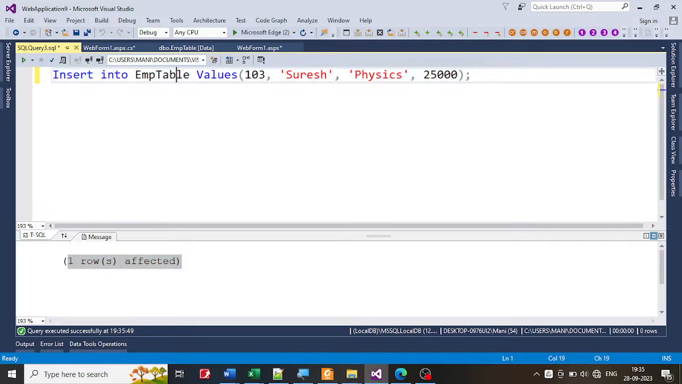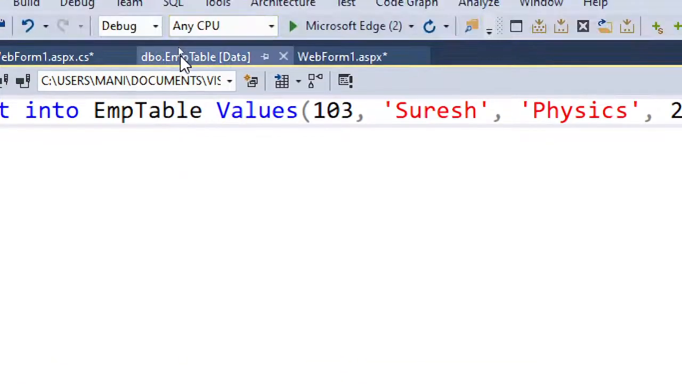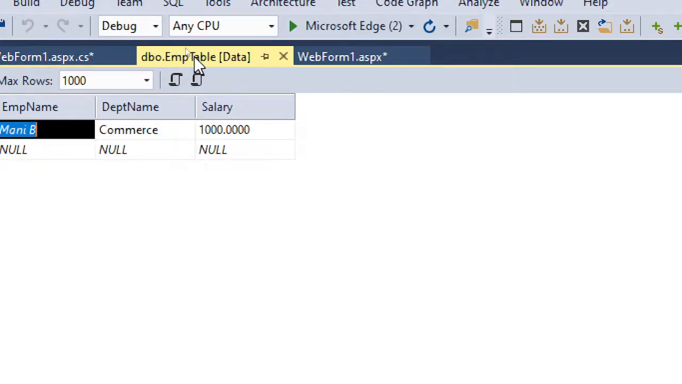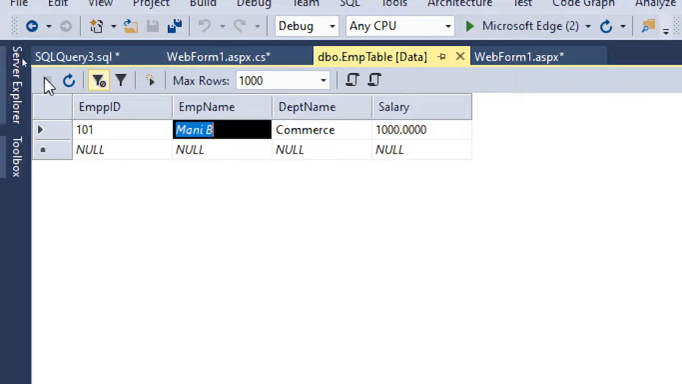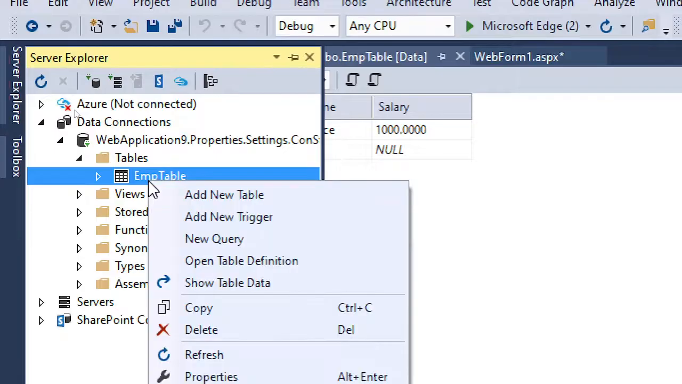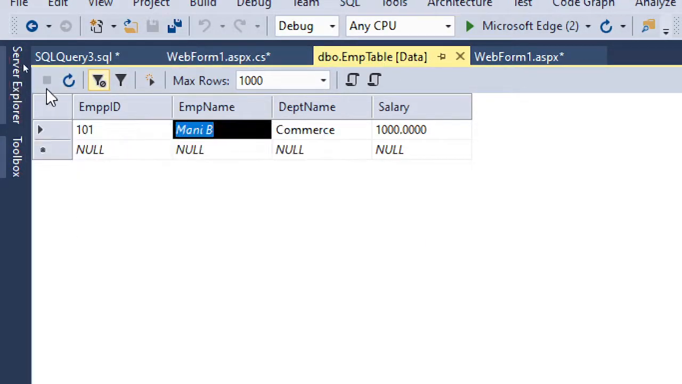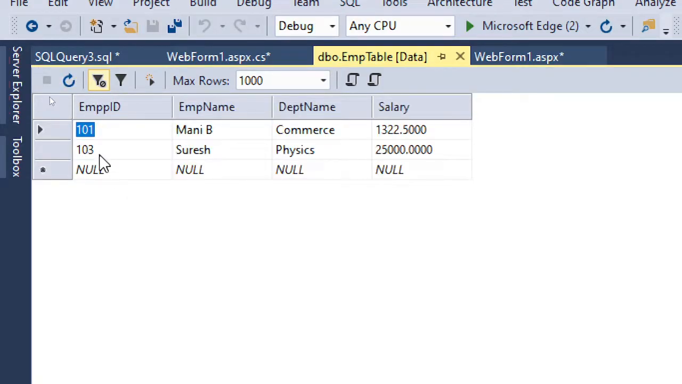If you really want to know, you already have the table here, that is the employee table. If it is not there, go here, right click, and then say show the table data. I already have it here. Only thing I need to do is refresh it. When I refresh here, I'm going to get 103 Suresh physics, whatever I have typed, going to appear there. So this query is working. I'm able to add a record into this particular database.